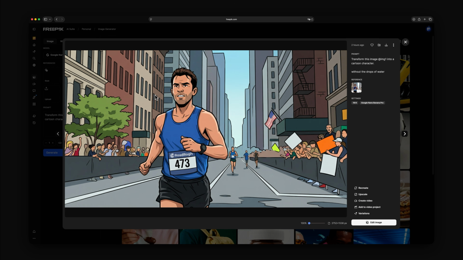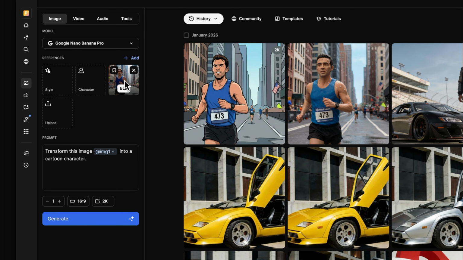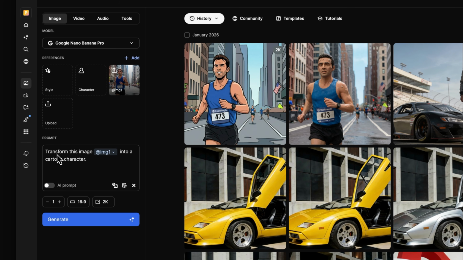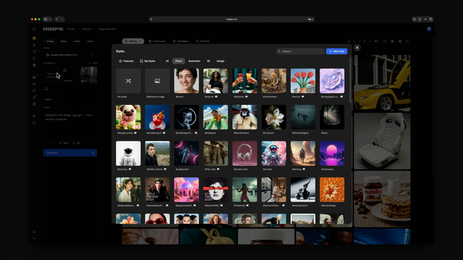With just these 2 examples, you can already see how powerful this method is. You upload one image, reference it in the prompt, describe the style you want, and generate. It's a fast, simple, and extremely effective way to restyle visuals. Now let's look at another way to change the style, this time using the style reference inside the image generator.